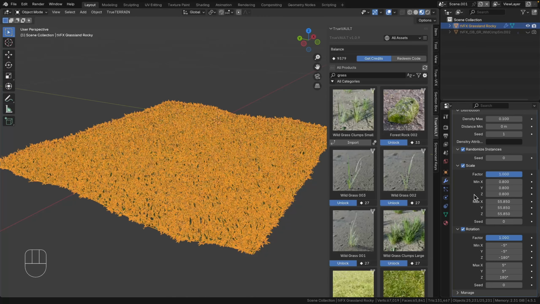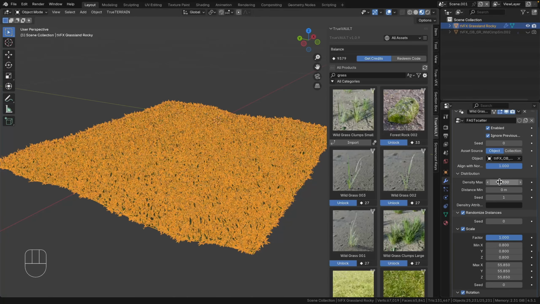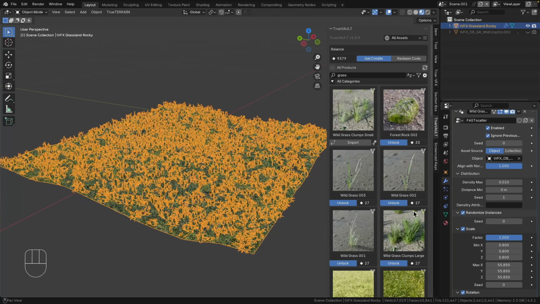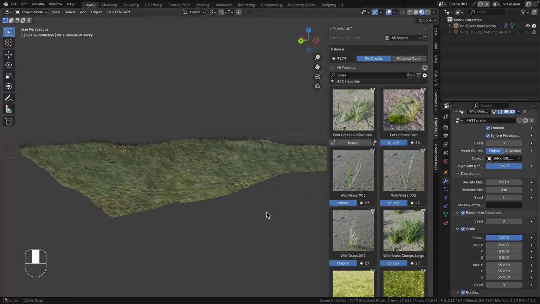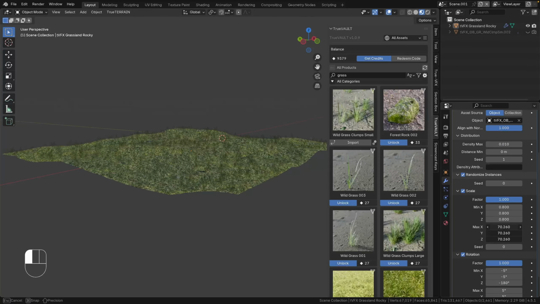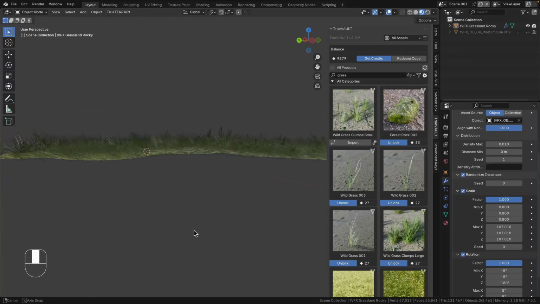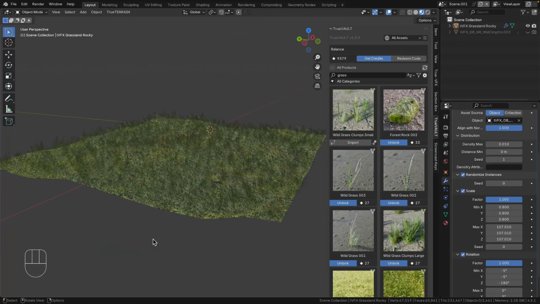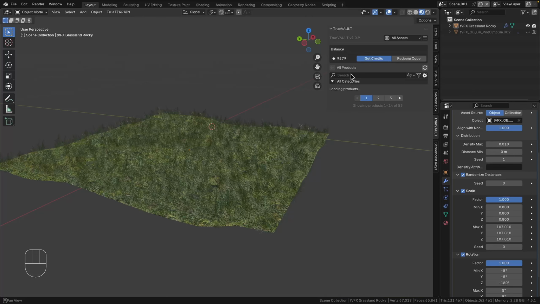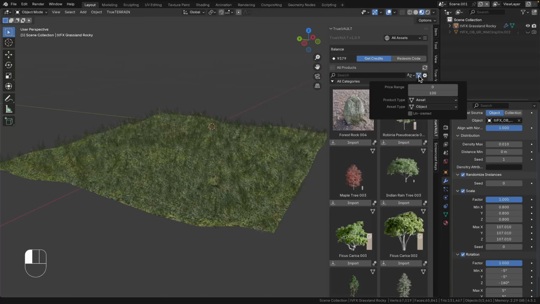And this looks good. Also change the density, because there are way too many of them. And yeah, this looks nice. Could be a little bit bigger, actually, just like that. Okay, that's amazing.